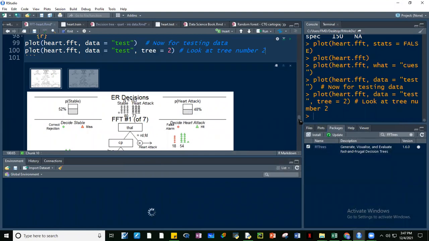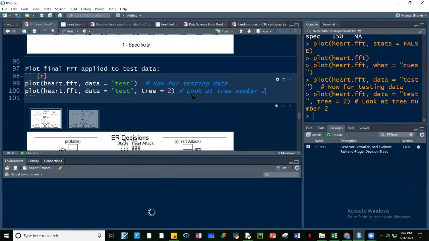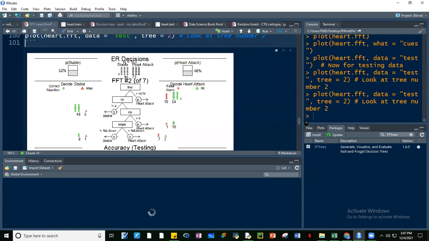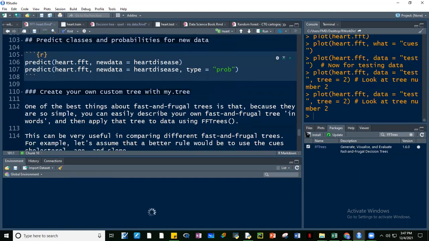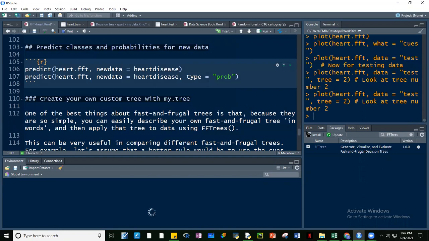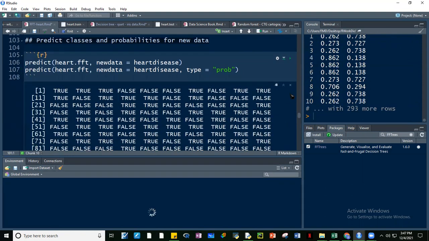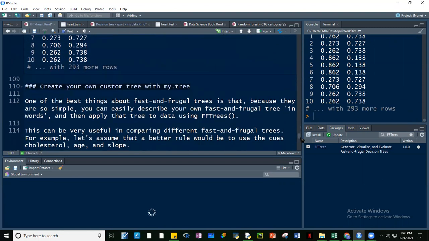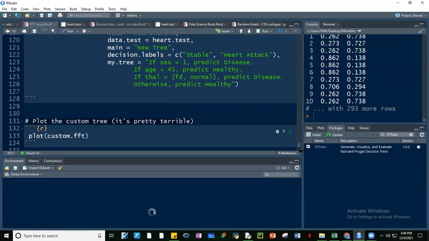Yung FFTrees. Okay, and then here, naran ko na ba to? Okay, naran ko na pala, sorry. Okay, then guys, meron ding data dun sa FFT yung heart disease, kay new data. So if I run this, tapos predict natin, okay, ito na yung last.